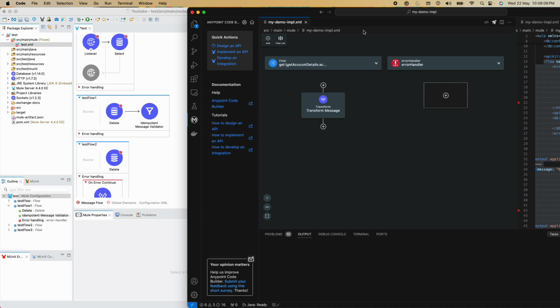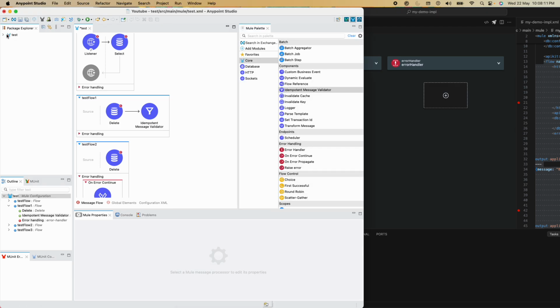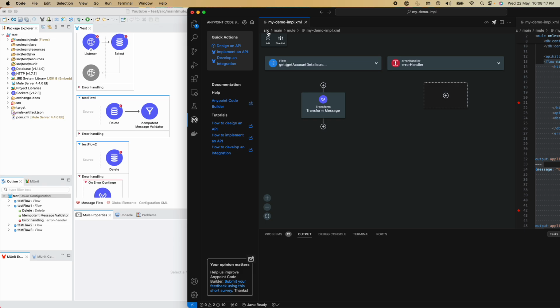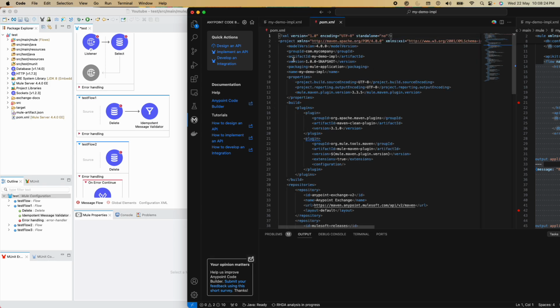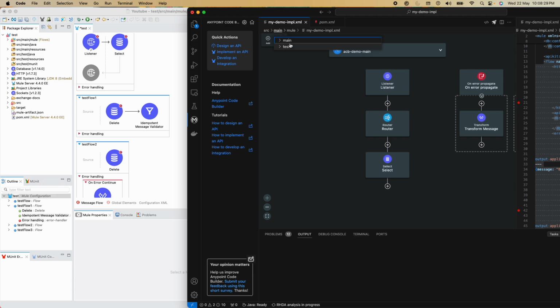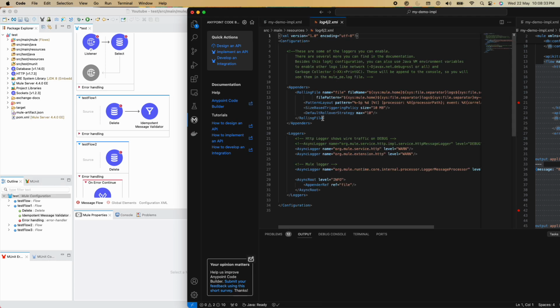Also, when it comes to the project structure, another thing I forgot to mention: here you have the package explorer. If you expand, you have all your folder structure, similar to this, but you can find your project structure over here in this menu bar. If you want to go to pom.xml, click on this, and you can always go back. You can go to main. Within main, if you want to go to resources, then log4j2, this is how you do it. So this is how you navigate between different files.